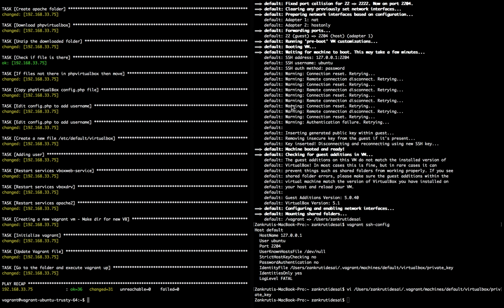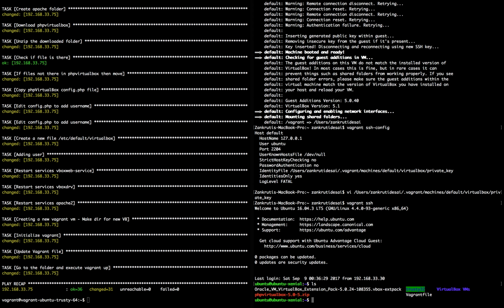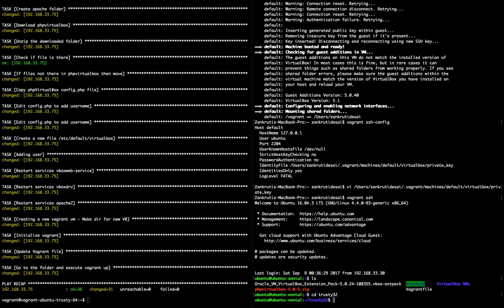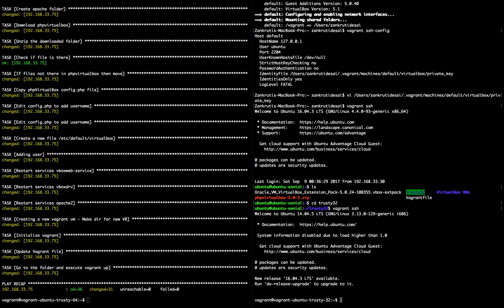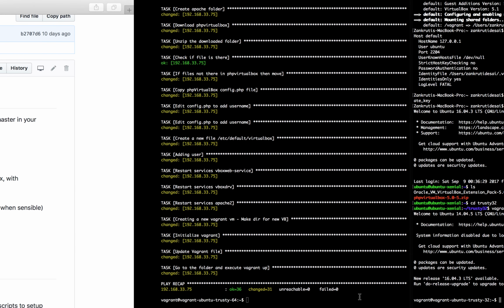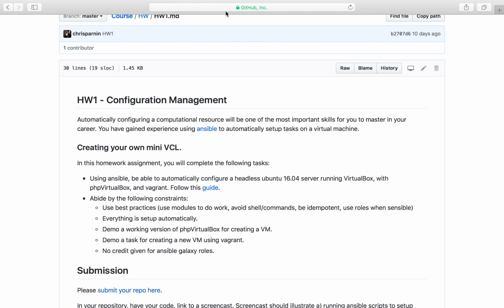So for that, we will go into our Vagrant machine here. And then go to our folder where we installed our Vagrant and do a Vagrant SSH. So as we can see, we are inside our Ubuntu 14.04 LTS VirtualBox. Now, let us see whether PHP VirtualBox in the URL has been installed or not.